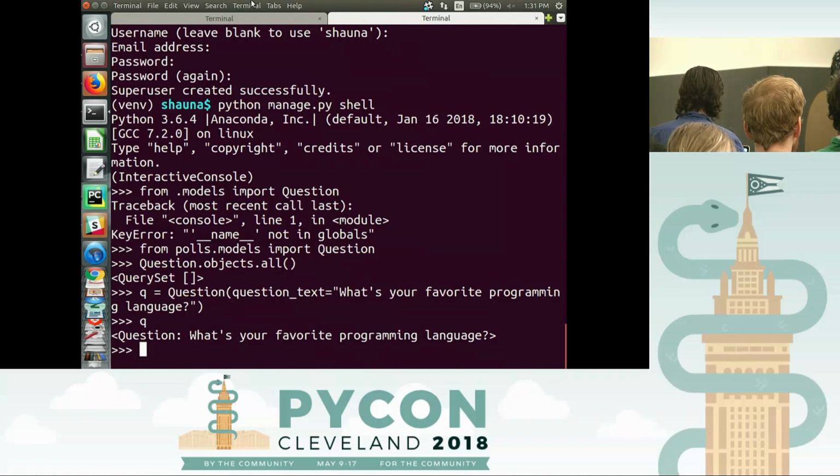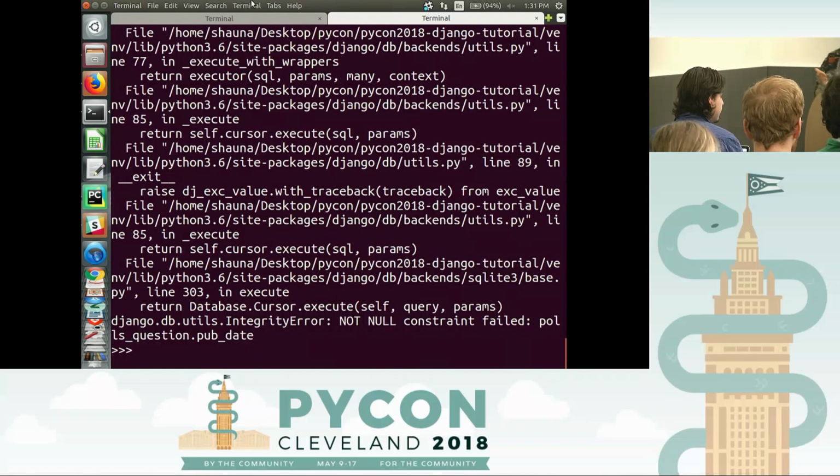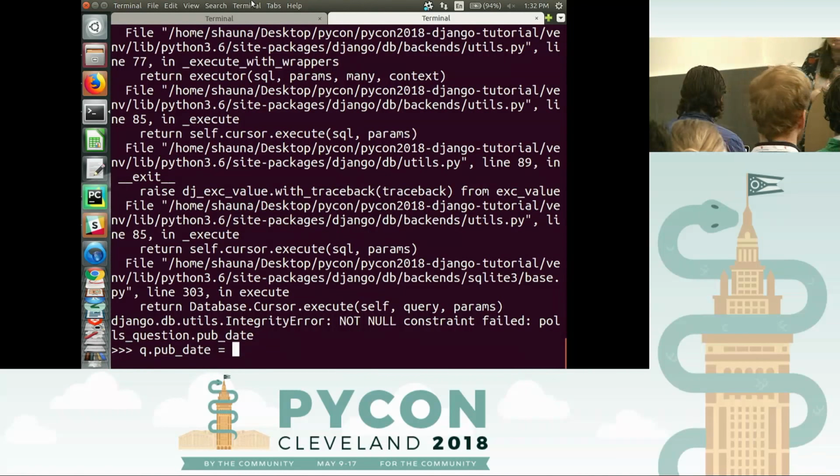Now, to save a model, you can just use this .save notation. But I get an error when I do that because I haven't provided that other piece of information. The shell lets you access those fields, and so I can put a separate date here.